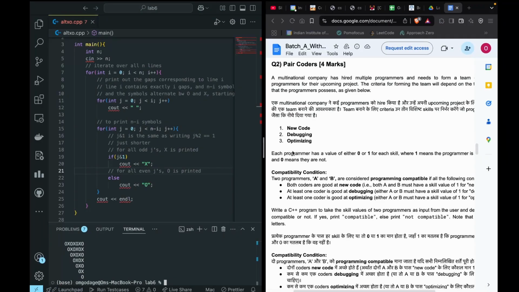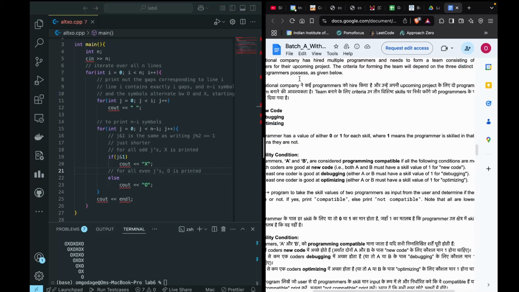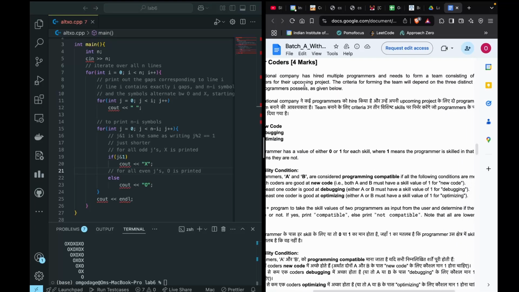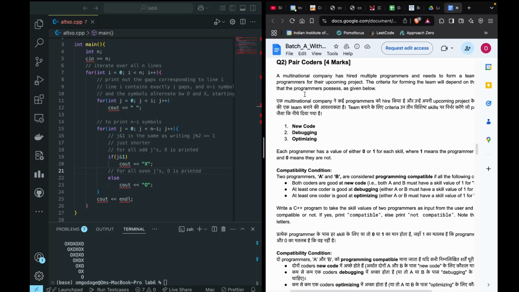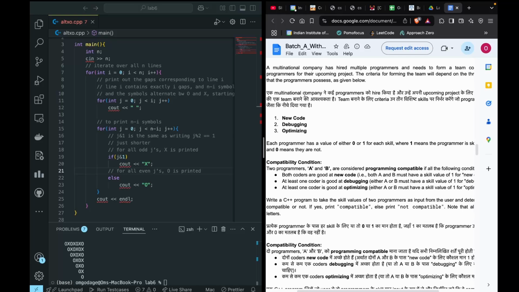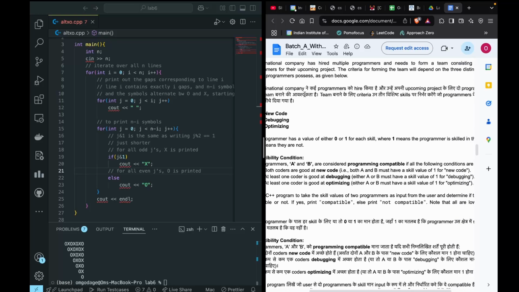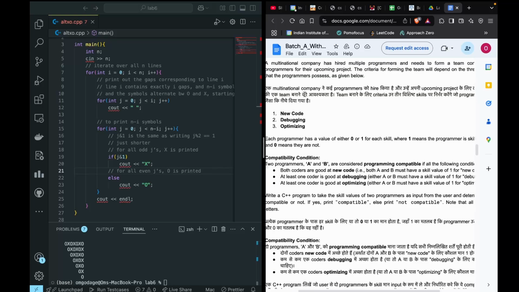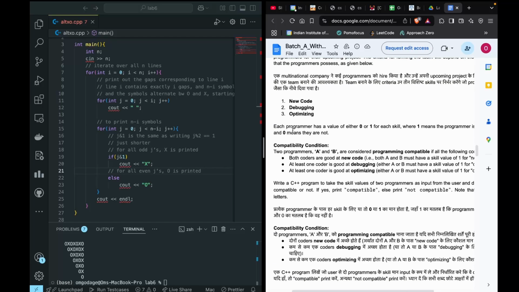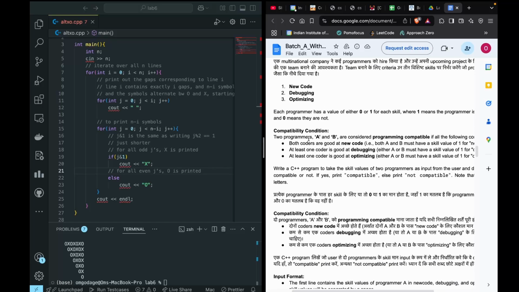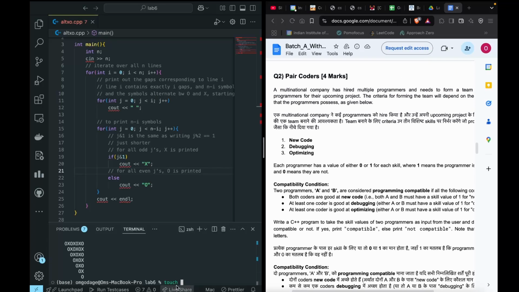Okay, now on to the second question. Pair coders. Assign multiple programmers. String of 2 programmers on the upcoming project. The criteria for forming a team will depend on 3 distinct skills. Each programmer has a value of 0 or 1. Both coders are good at new code. What is the question now? Pair coders.